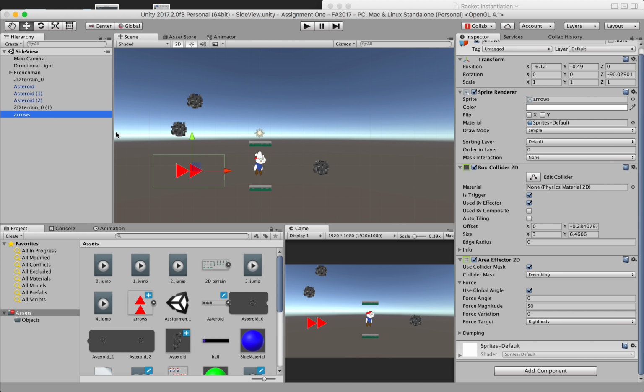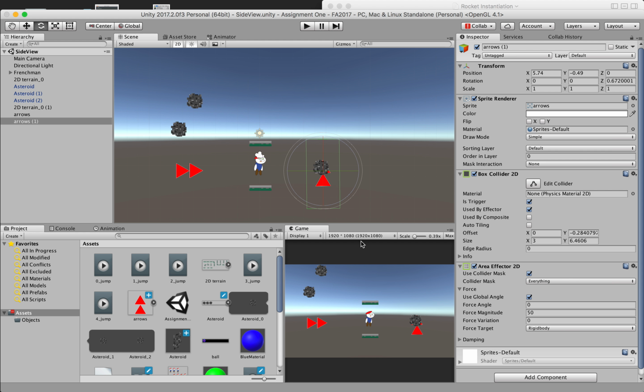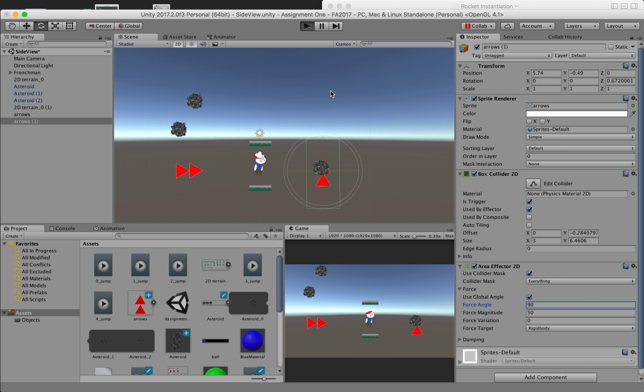Let's duplicate these arrows, and let's say that this set of arrows is going to push these guys upward. I'm just going to rotate this arrow set just so I know that I want it to go up. Again, this is just visual control. It doesn't affect how the effector is moving it, because I have this global angle set, and then I'm going to change the angle to 90 to make it go up. And I hope that this guy moves upward.